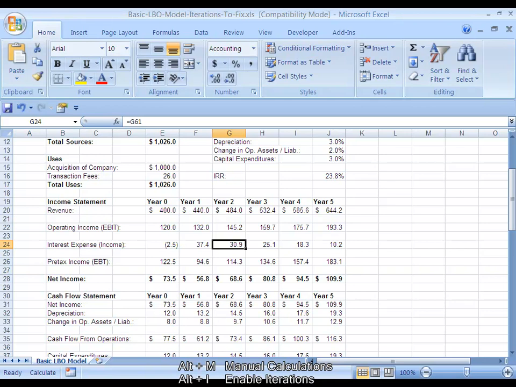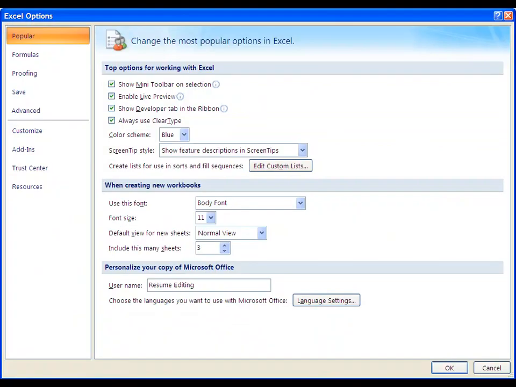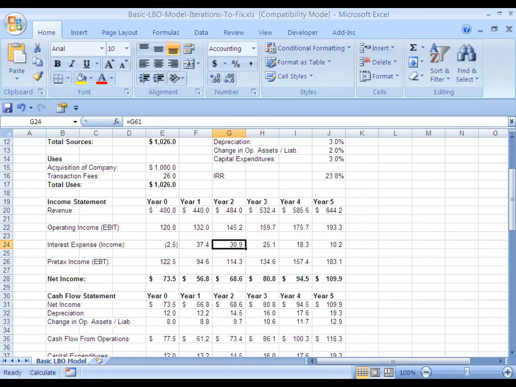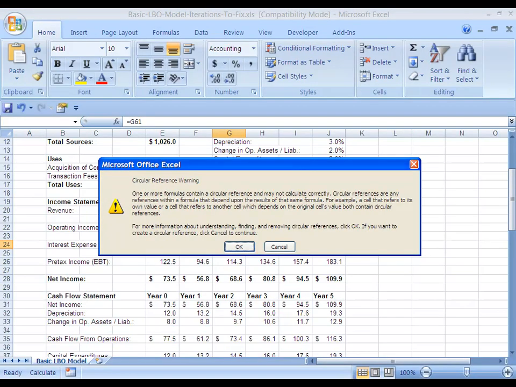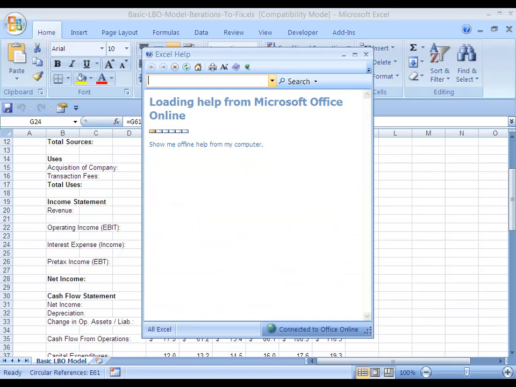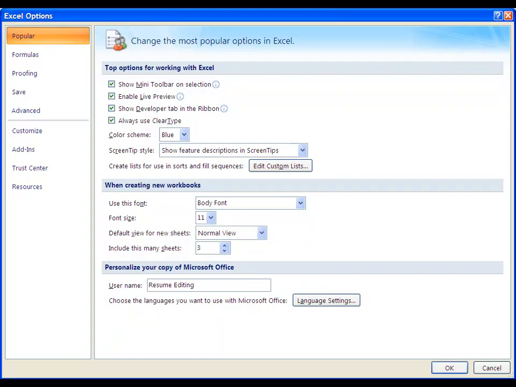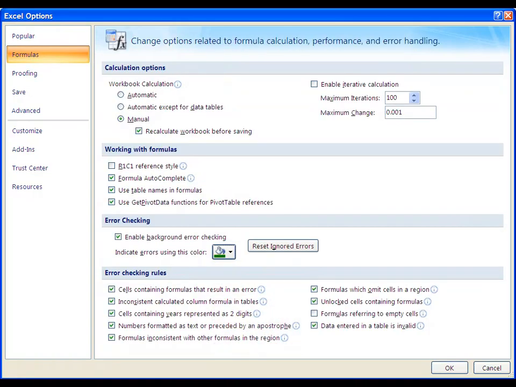So pretty straightforward. In all likelihood, you will run into this when you first encounter a circular reference error. And when you get an error like we just saw, bring that up again, disable iterative calculations. So when you get a circular reference warning error like this, that's when you know that your spreadsheet needs to have iterations turned on. And if it's not an LBO model or something else where you expect a circular reference, then it means you may have an issue with your model to begin with. So let's just go back in and reset that to make sure iterative calculations is turned on.